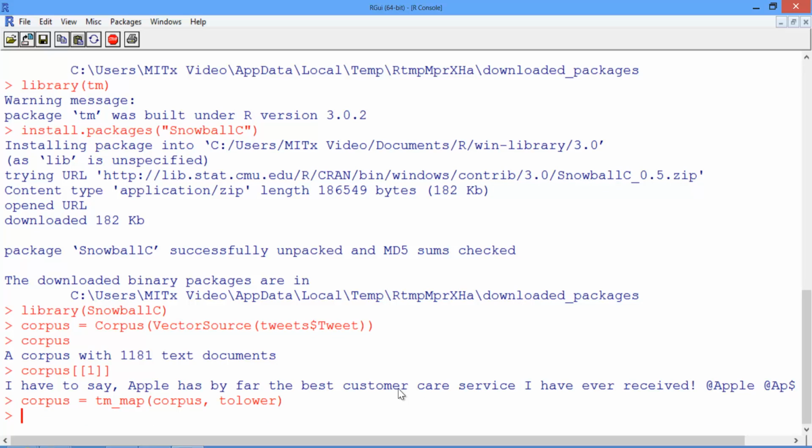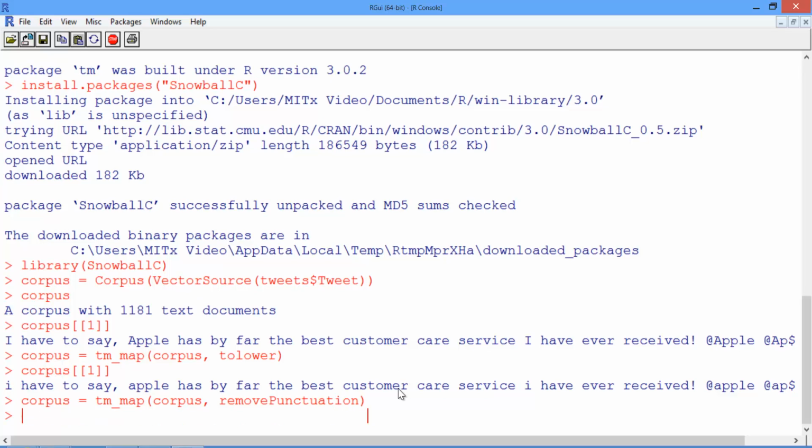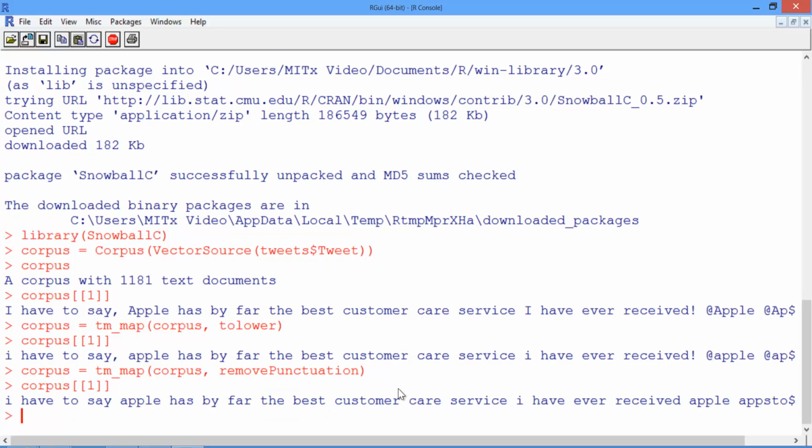Let's see what that did by looking at our first tweet again. Go ahead and hit the up arrow twice to get back to corpus 1. And now we can see that all of our letters are lowercase. Now let's remove all punctuation. This is done in a very similar way, except this time we give the argument removePunctuation instead of tolower. Hit the up arrow twice, and in the tm_map function, delete tolower and type removePunctuation. Let's see what this did to our first tweet again. Now the comma after say, the exclamation point after received, and the @ symbols before apple are all gone.